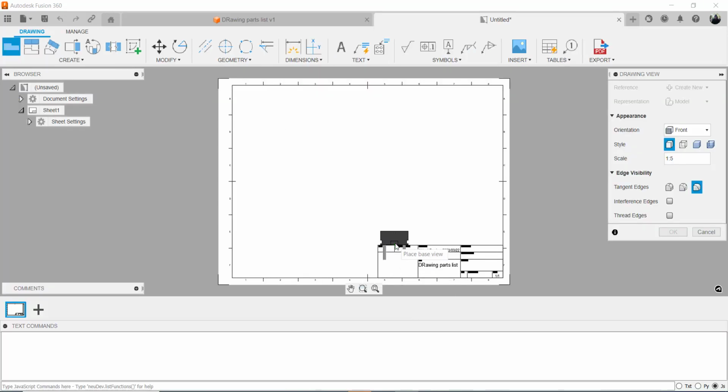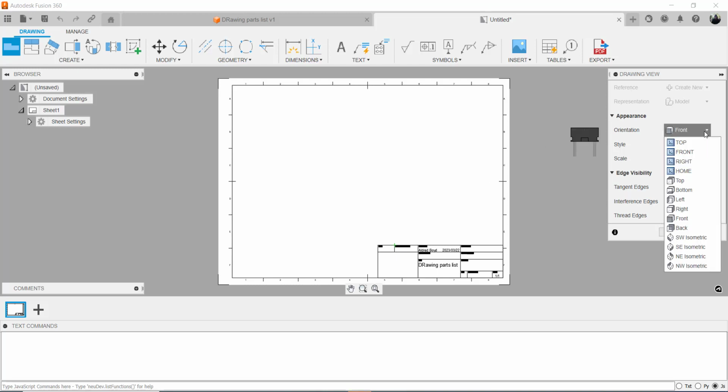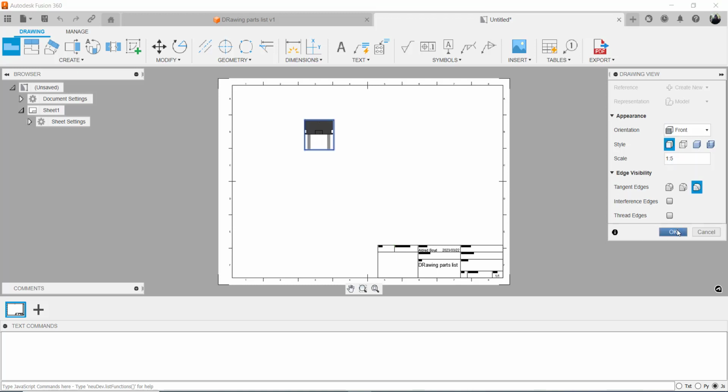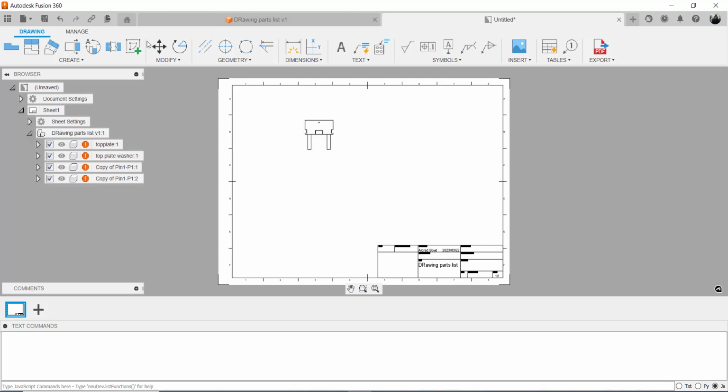Fusion 360 has now generated my sheet with my title block and my border, and I now get the option to go and create either top, front, right, or home view, top, bottom, left, right, front or back view, or southwest isometric, southeast isometric, northeast isometric, or northwest isometric. I'm going to just place this top view over here, click on OK, it generates that.